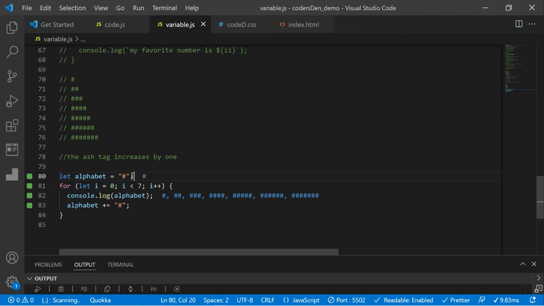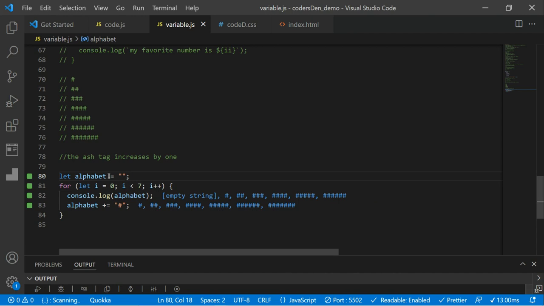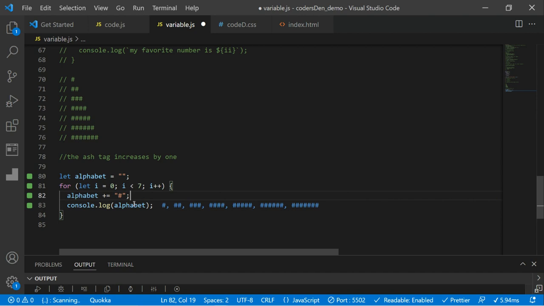Just remove the hash. But if I remove the alphabet, hash, no. Alphabet is equal to an empty string. Then if it was like that, his method would be correct. If it was cleaner like that, his method would be correct.